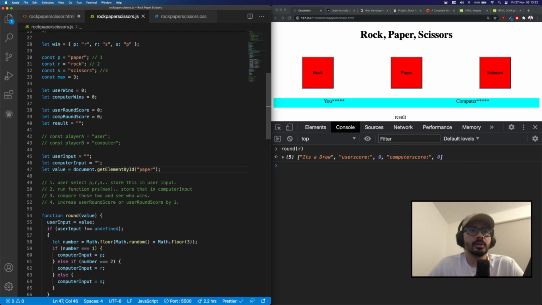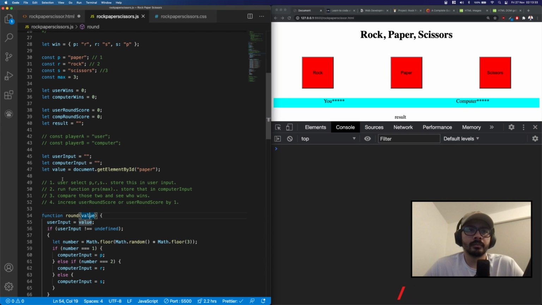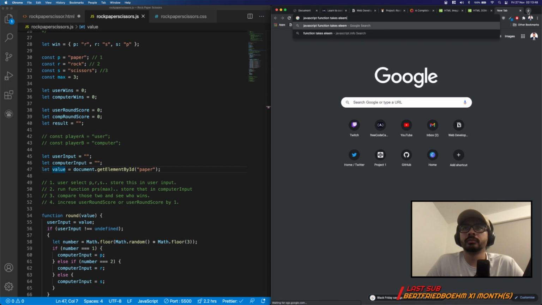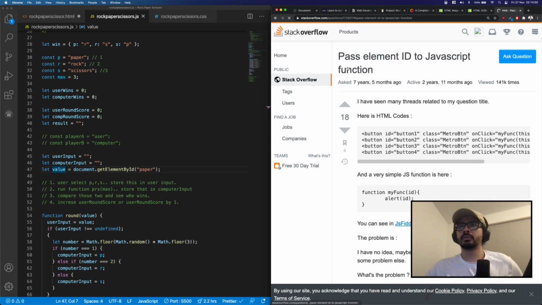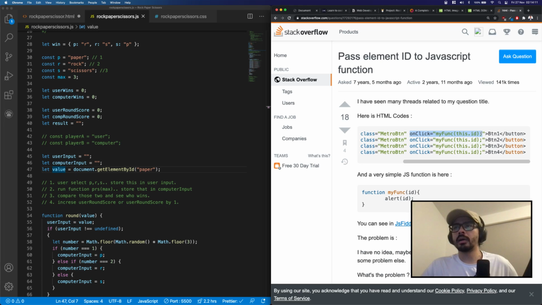How do we do that? Get that equals that, let's say. Pass element ID into a JavaScript function. There we go. Button ID class on click. Oh, on click equals my function this. Aha, that's what we need to do. So on click equals that directly into the HTML.